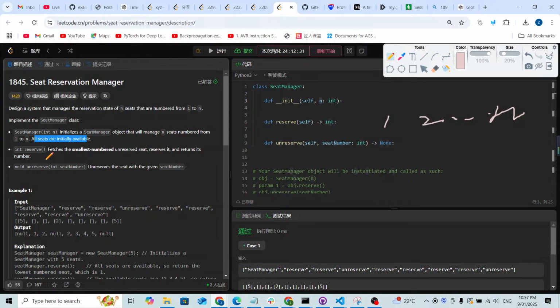And then we're going to have the reserve. It fetches the smallest numbered unreserved seat, reserves it, and returns its number. So first of all, it's going to fetch this number 1, so it's going to return 1. So this is the reserve. And next, if we call another reserve, it's going to fetch this number 2 and return a 2.